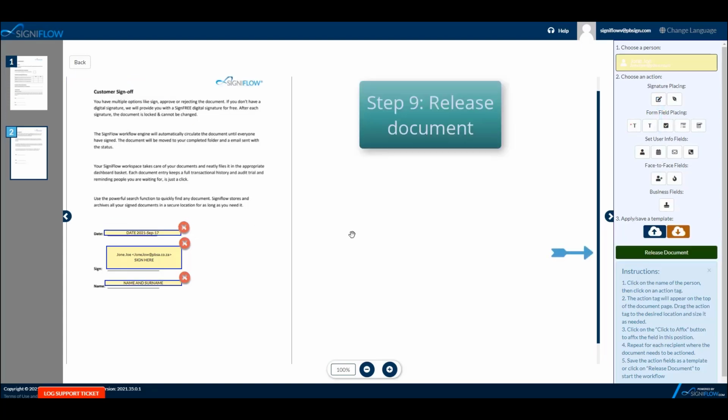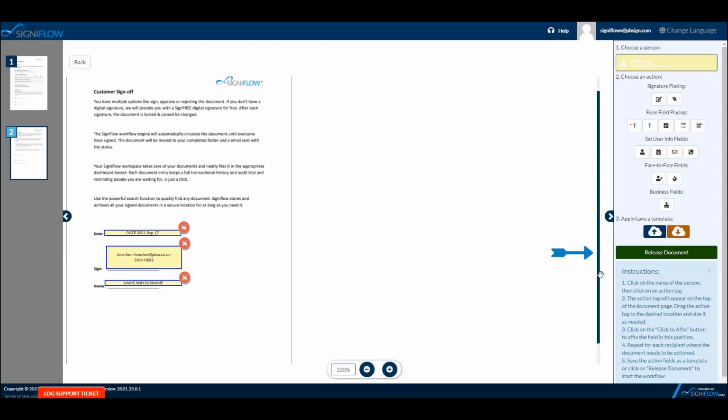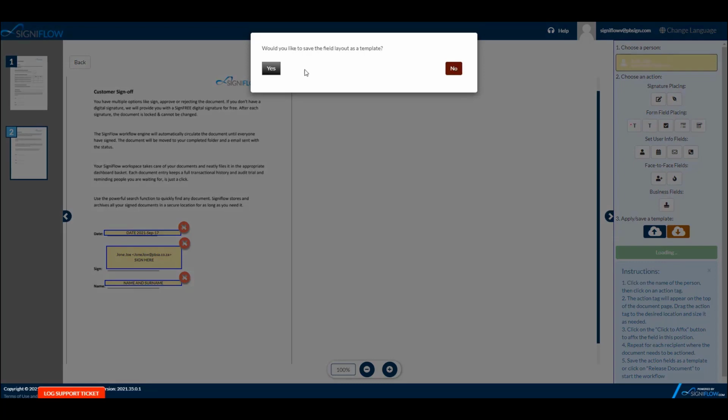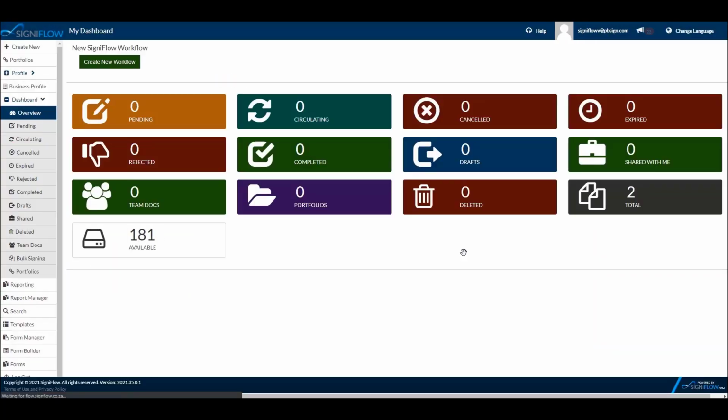Step 9 is to release your document. You have the option to save your document as a template or not. That is how you create a basic workflow.